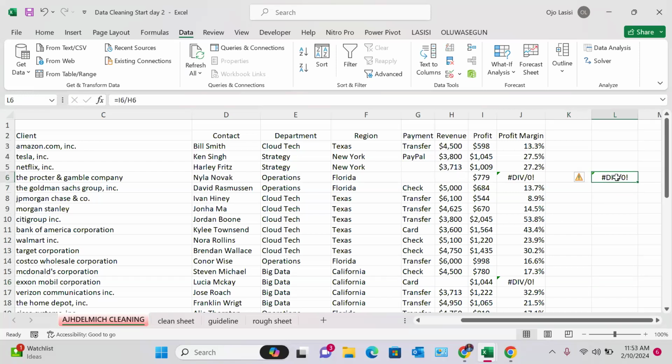If you remember, in secondary school or university, anytime you want to divide a value by 0, it will give you an indefinite value. It cannot give you 0, but it will give you an error, something like that. So that means it's not possible for you to have a value and divide it by 0. So that's why it's giving us the div error. So we want to do something regarding this div/0.